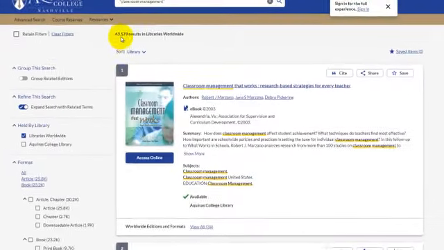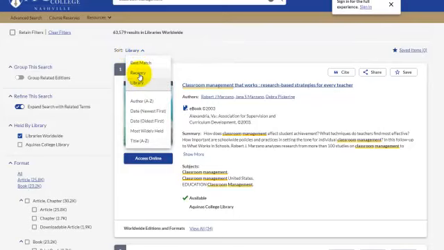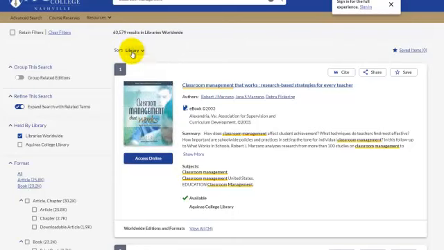So this gave us over 60,000 results on libraries worldwide, and it defaults to sorting them according to library, which means that it will show all the results that are held by Aquinas Library first. You could also sort the results by best match or by recency. You can make the date have the newest first. Let's keep it at library.